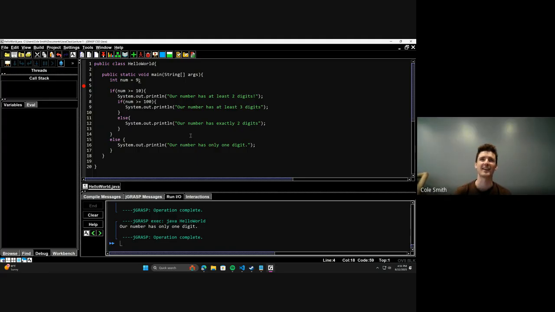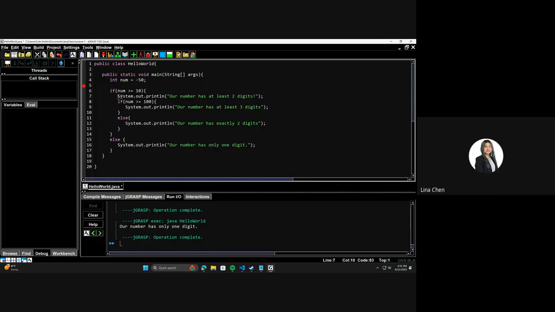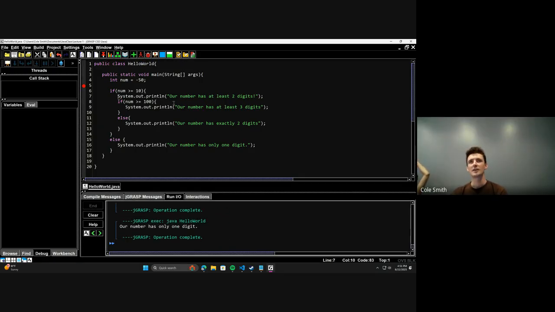You are exactly correct. So if we have negative 50, for example, right? What is our output going to be? Error? Right, it's going to be our number only has 1 digit. Exactly.